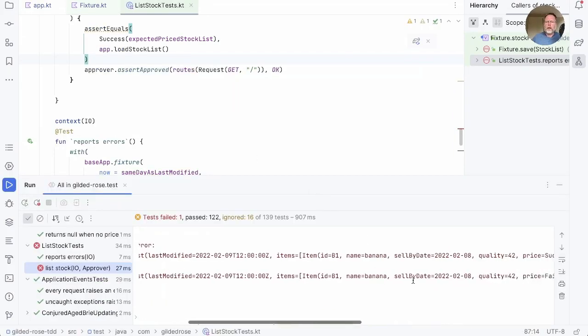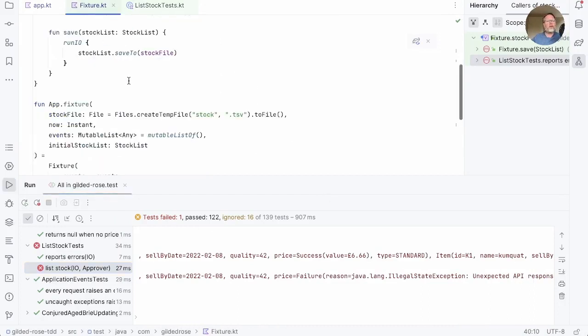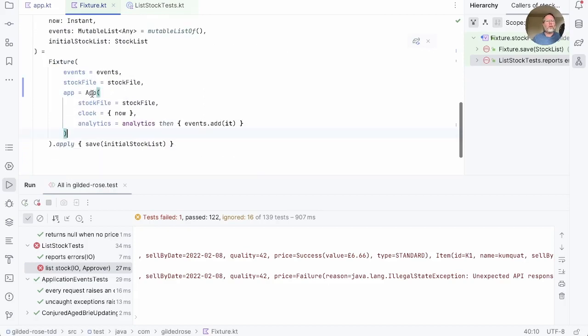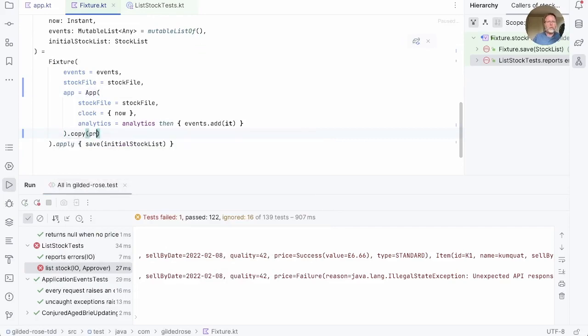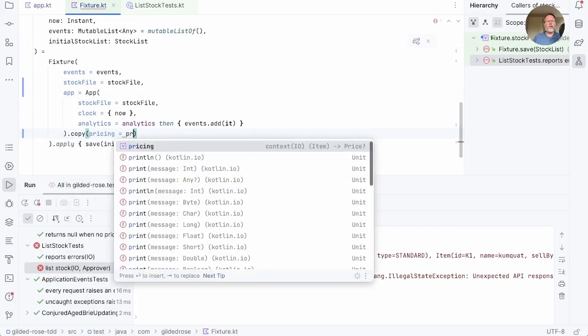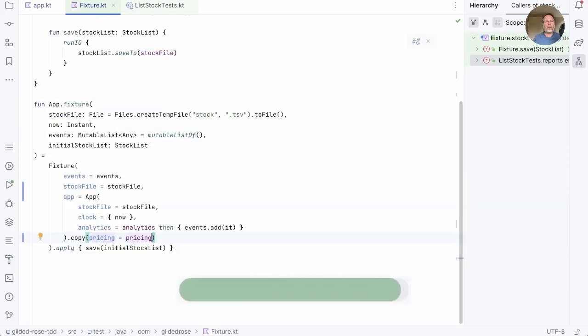Now it feels like we're getting close, but we still have this illegal state exception. And the reason for that, I think, is that in fixture, where we recreate an app here, we lose our pricing. We're going to have to say in here, copy pricing equals the pricing from our app. To see whether that does work. Well, it does, but this is only getting worse quicker than it's getting better at the moment. But we're going to have faith.